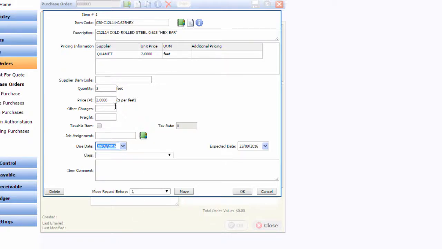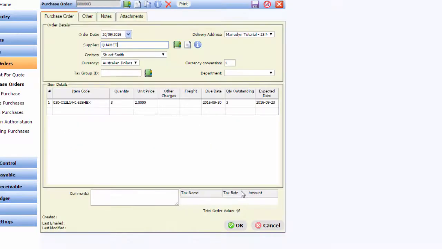The price can also be altered, and any other charges or shipping costs can be placed here. The order can be assigned to a specific job if required. Once the details have been entered, select the OK button at the bottom of the Details dialog.